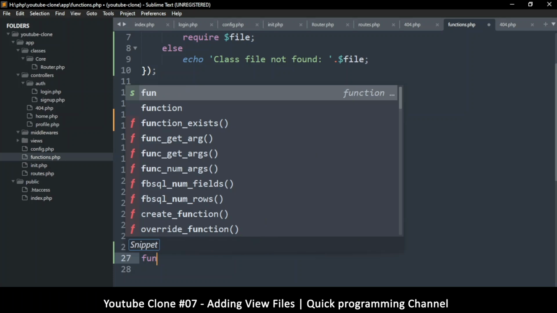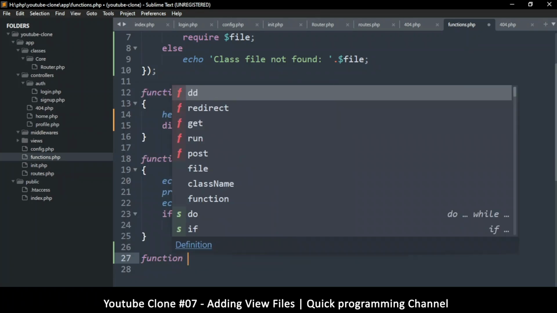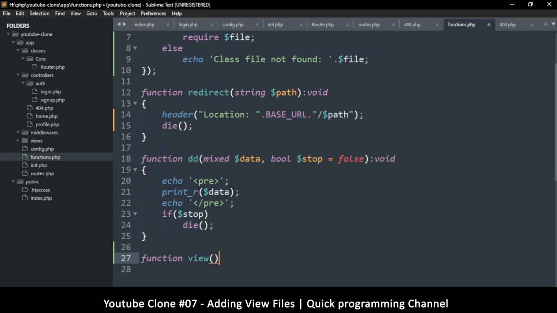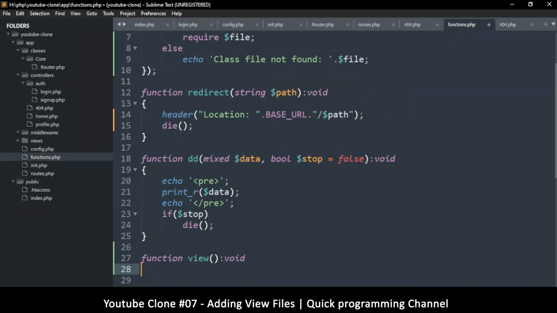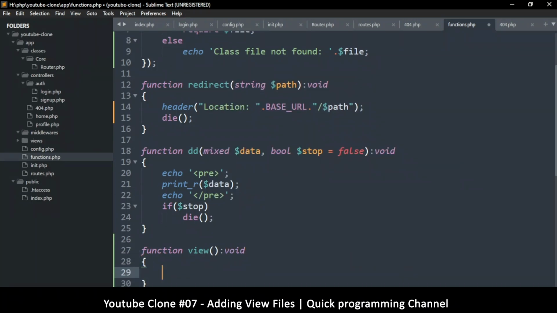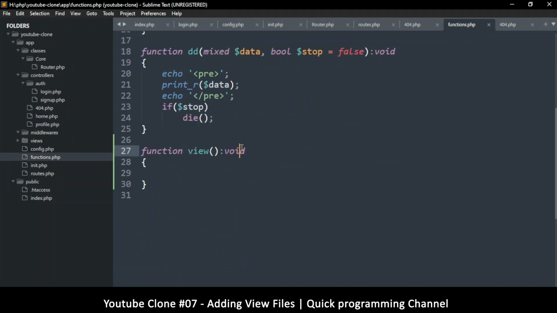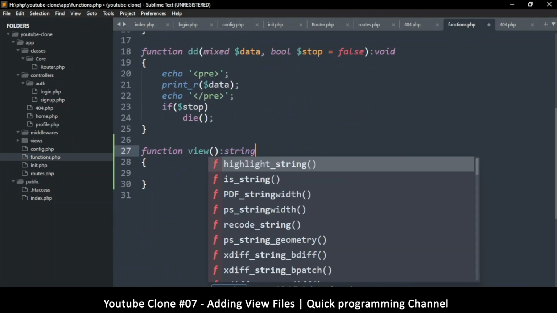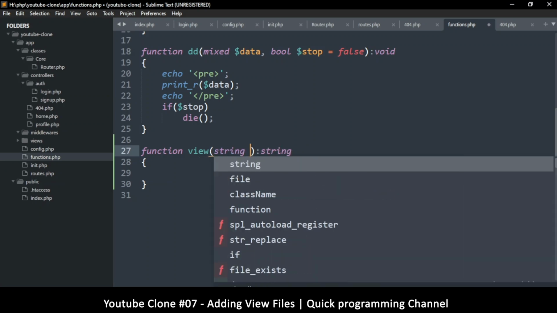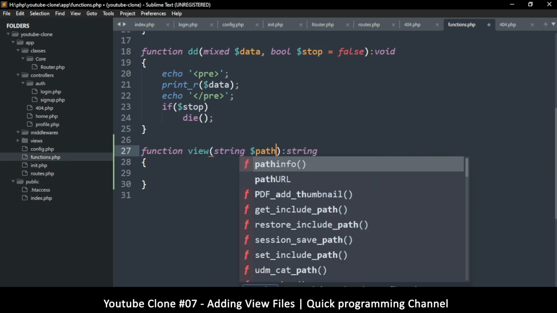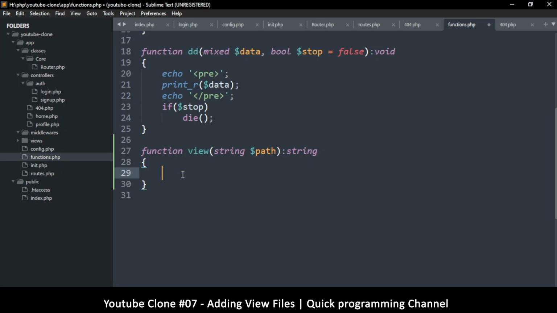So we're going to do function view. Now this does not return anything, it just echoes, just includes, oh, actually it does return a string. Sorry about that. And here we expect a string of the file path.